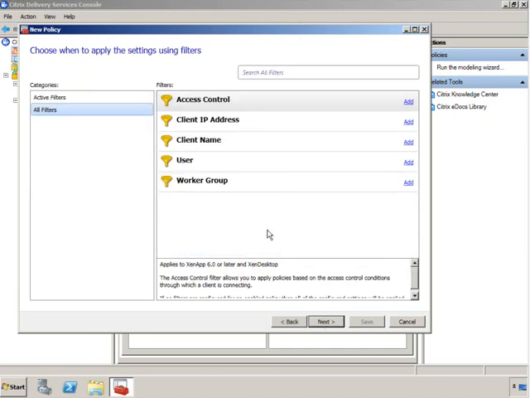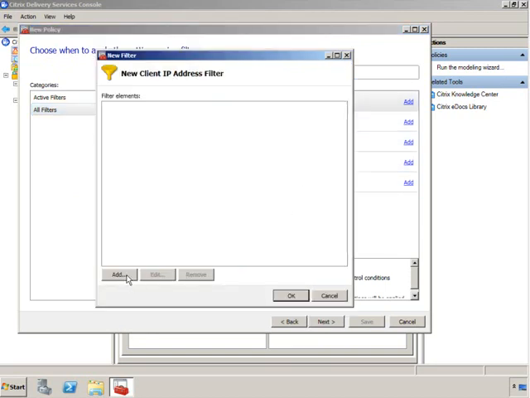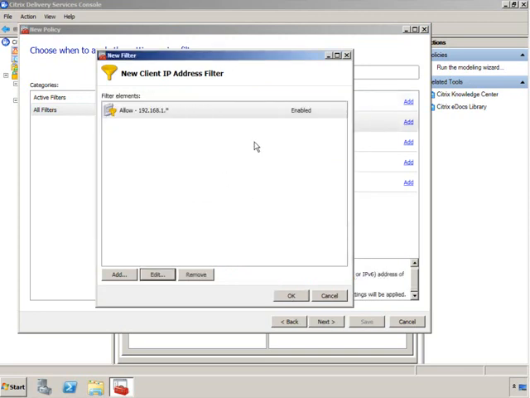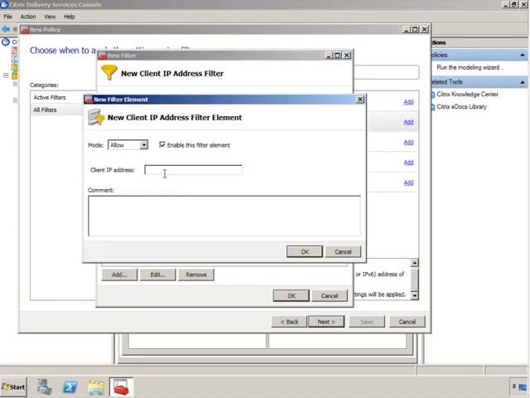Once you're done, we want to filter this based on client IP address, right? So if I click on add here, you're allowing it and giving it an IP range per se. Let's say anyone coming in from 192.168.1.star. So that allows it. You can also do it by doing 192.168.1.0 through 192.168.1.255. Now you can click on OK.